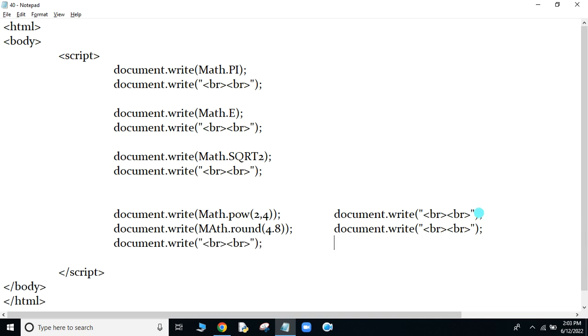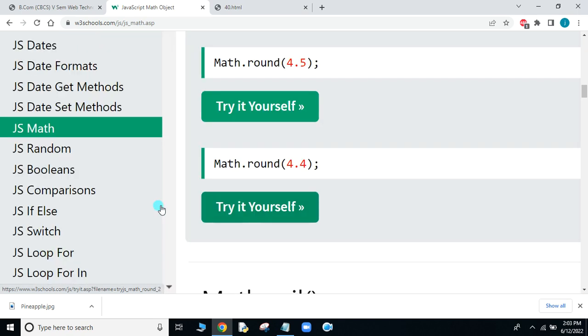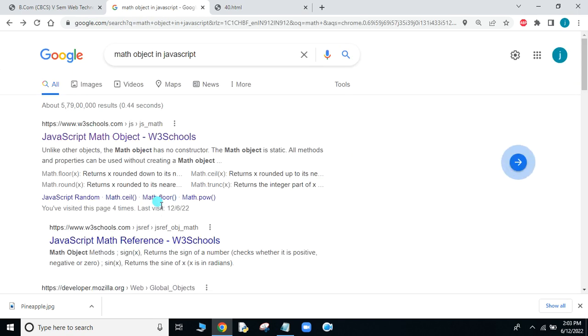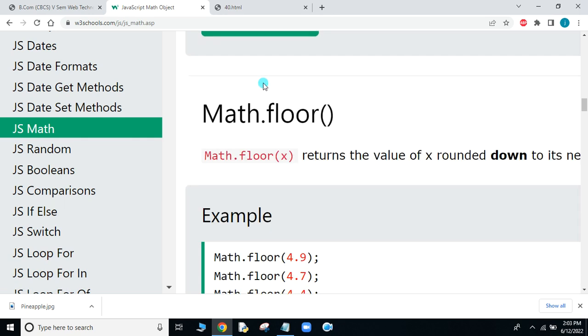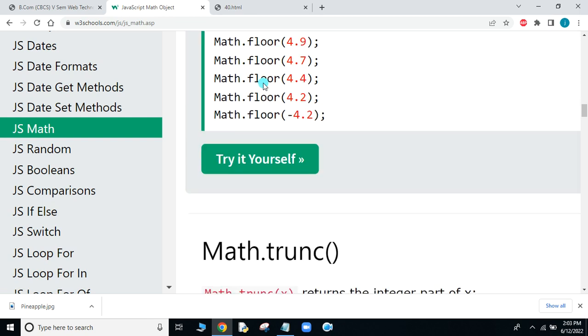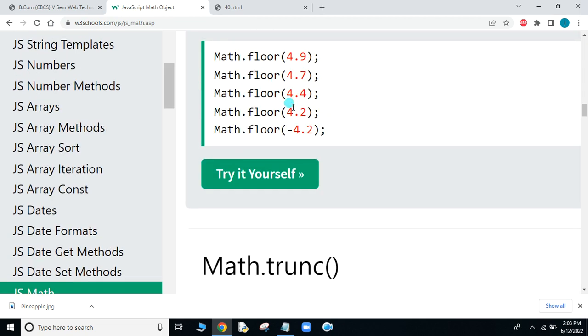Next document.write of, here see which function is easy for you to remember, that function only you can take, right? So what other functions are there? Let's see here. Ceil function is there. Ceil means it will take you to the next higher value. Floor means it will bring you to the lower value. If you write floor of 4.2, it will bring you down, means the answer will be 4.